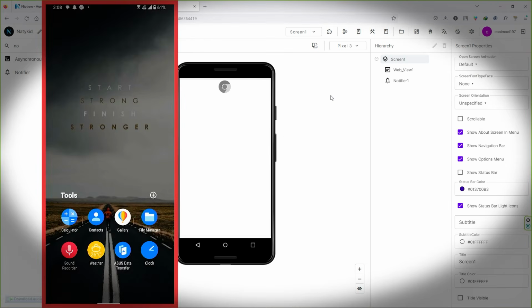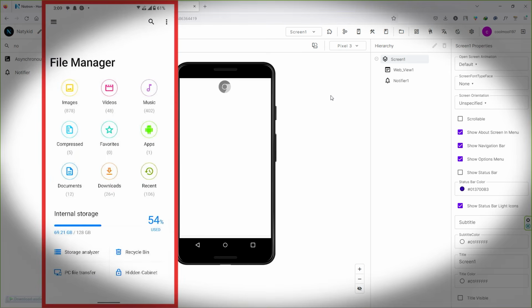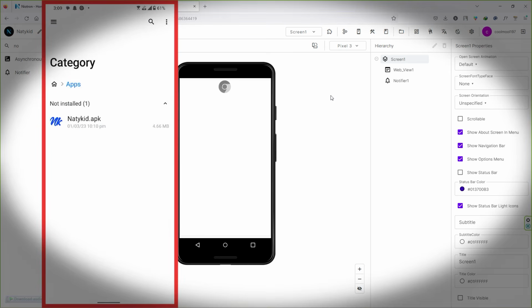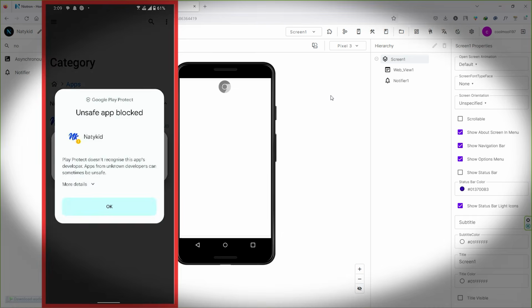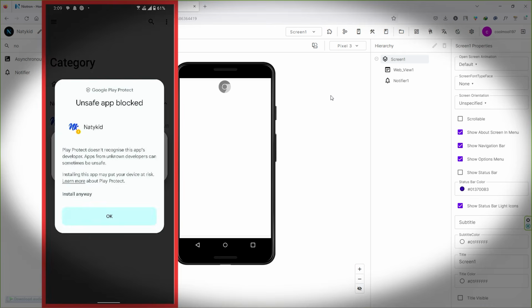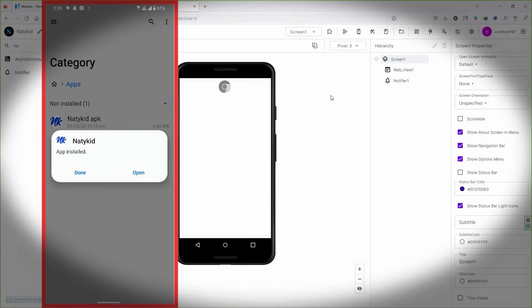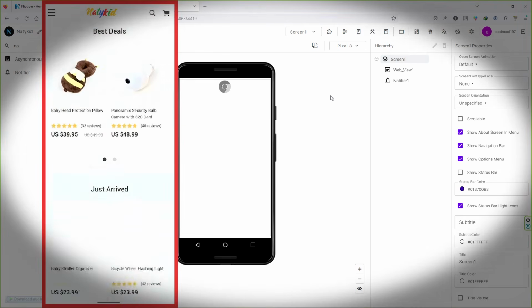Alright guys, so this is my Android phone and now I'm going to install the application that we just built. First of all, let's go to File Manager. Now locate your application that you just built, and this is the app that I've just created. Click on it and click Install. Now expand this and click on Install Anywhere. Now click Open. This is our application that we just built.